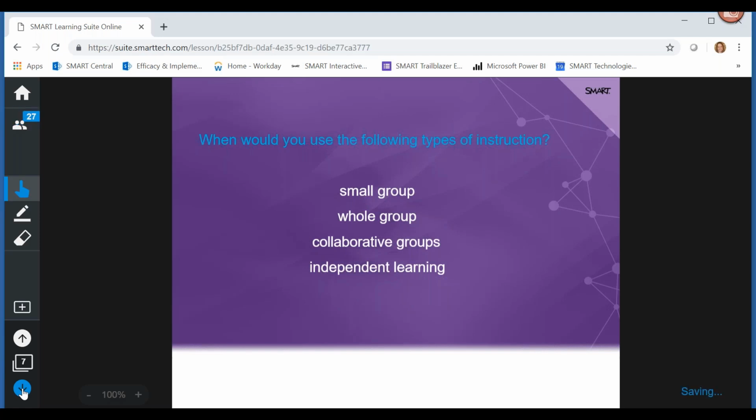So after this screen, you're going to be given an activity, and that activity is going to be based off of this question that's presented in front of you now. When would you use the following types of instruction? Small group instruction, whole group instruction, so your entire class, collaborative groups where maybe your students are working on project-based learning, or they're really just interacting with each other on an assignment, or independent learning, that time when students really need that one-on-one time. So again, when would you use the following types of instructions?